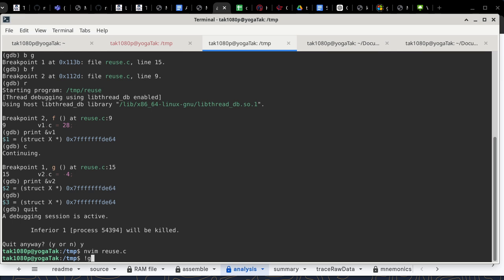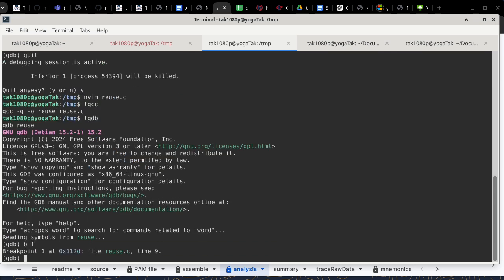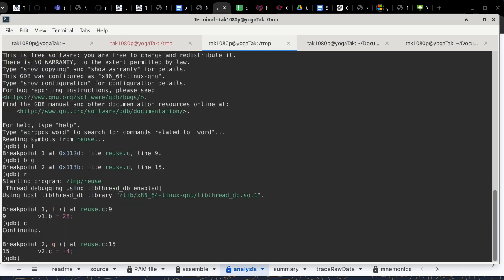So we're going to compile the program again, GDB again, put a breakpoint on F, put a breakpoint on G, run the program, continue. So we are now back to exactly the same place as we used to be. So the question is, we are now in function G, which never initialized member B of its own local variable v2, right? If I were to say print v2.b, what do you think I should see?